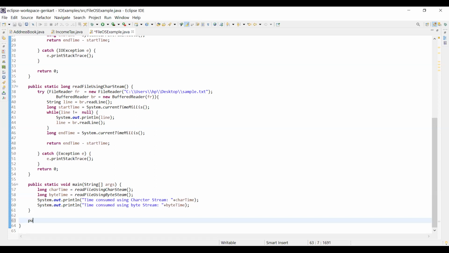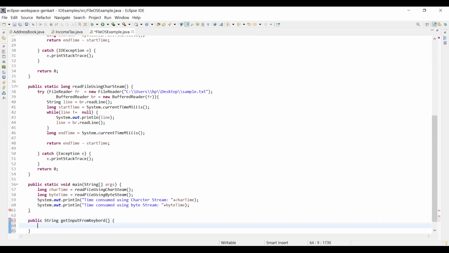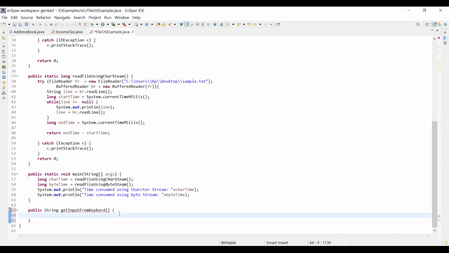Let me make a method, public, and it will return a String. Let me call it getInputFromKeyboard. This will ask for a string to be entered, or a line of text.